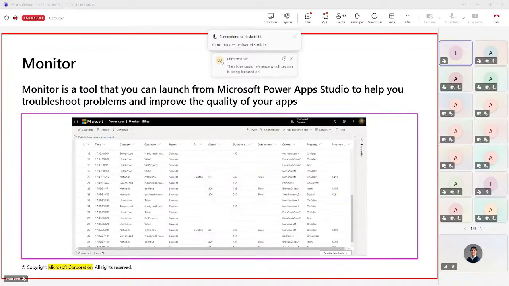Now, if we talk about Azure, or if we talk about the Monitor, right, you easily will be able to use Azure Monitor, which you can launch from Microsoft's Power Apps Studio, to troubleshoot problems and improve the overall quality of your app. A few key elements that you can identify by using Monitor include errors in using the connectors, or extensive data being sent or received, or slow responses from the connectors, or duplicated data actions as well.